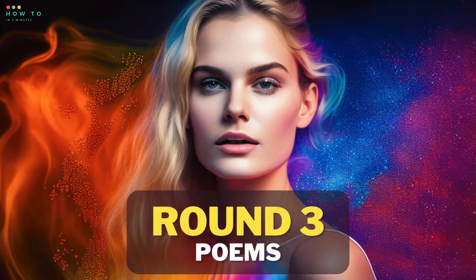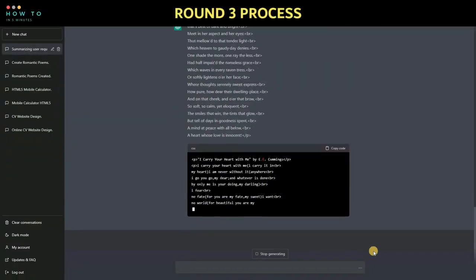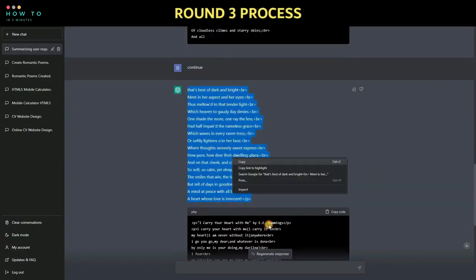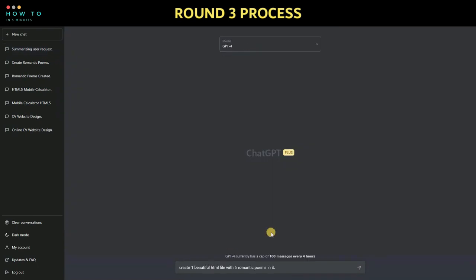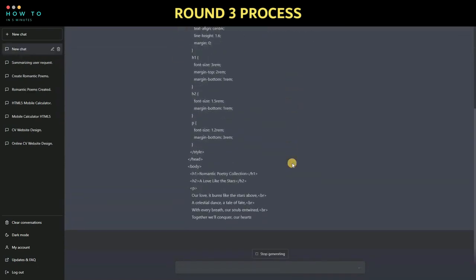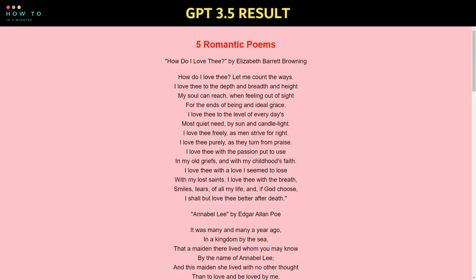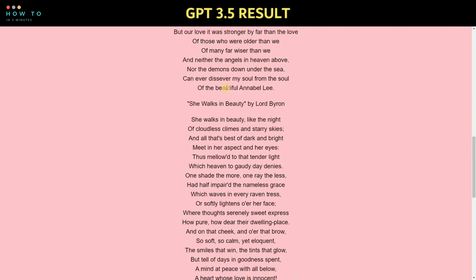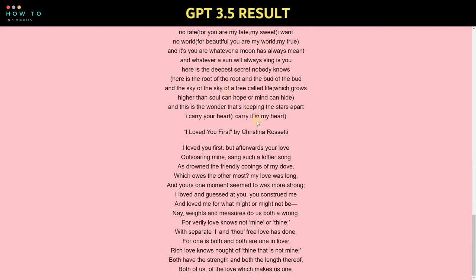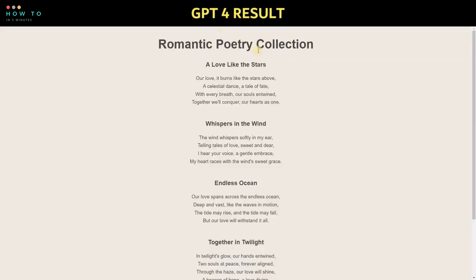Round 3. Create romantic poems. Now, let's ask ChatGPT to generate 10 romantic poems. Here are the results from both GPT-3 and GPT-4. Which chatbot do you think is more romantic?